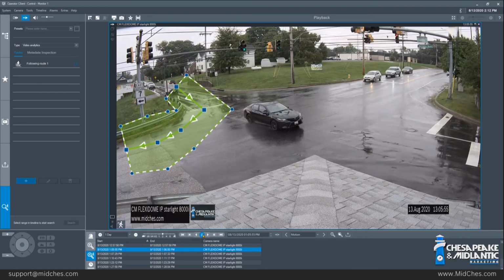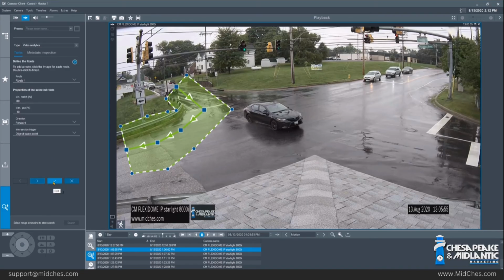For the next forensic search that we're going to do, we're going to define the route, except we are going to define object classification. So we will select Following the Route in the Forensic Search menu, select Edit, defining the route is fine, select the Next button.